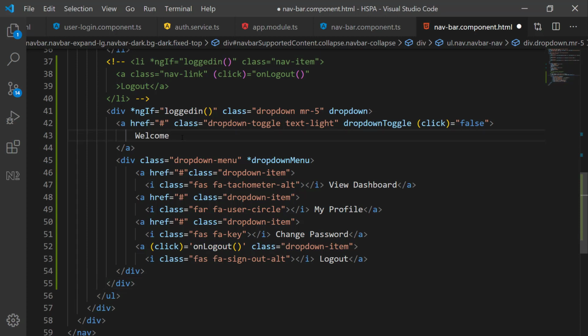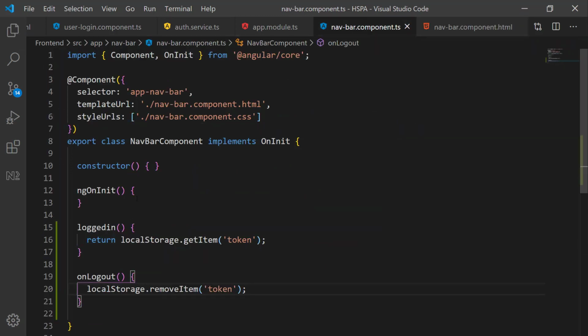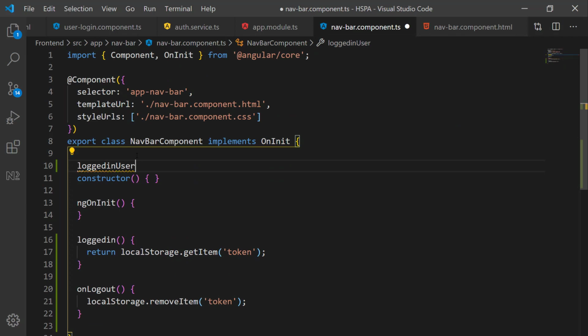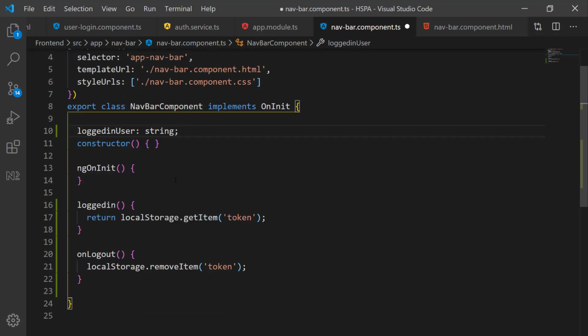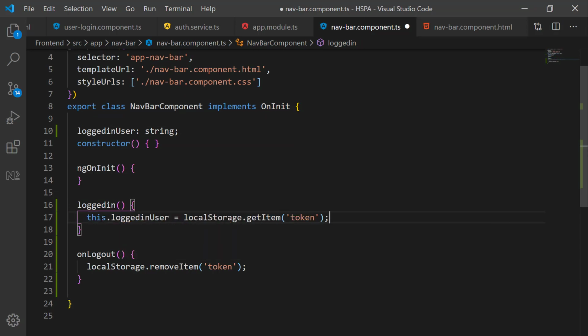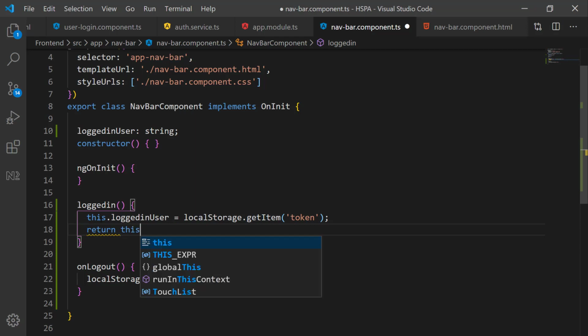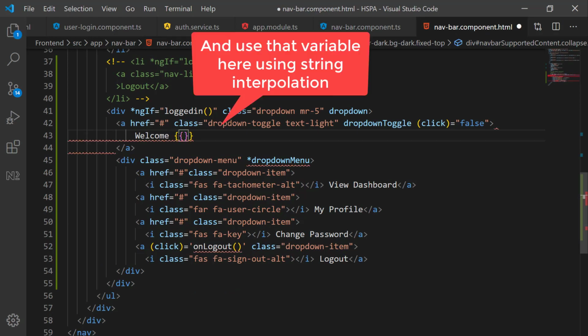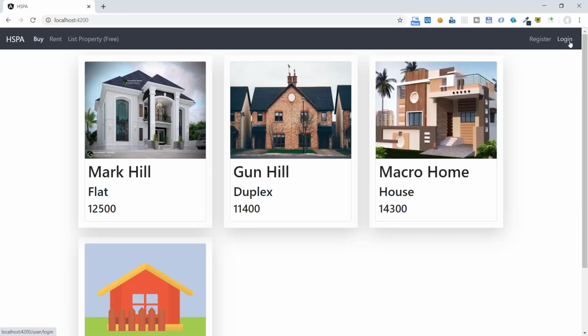Let's also display the name of the user as well after this welcome message. Add a variable named logged in user of type string. And here, instead of directly returning a user here in function, let's assign it to logged in user variable and return it here in this function. Let's try to log in.